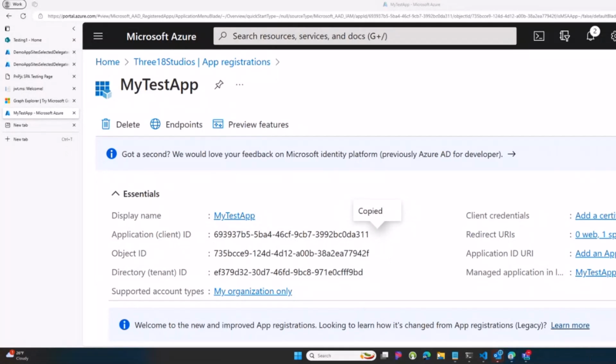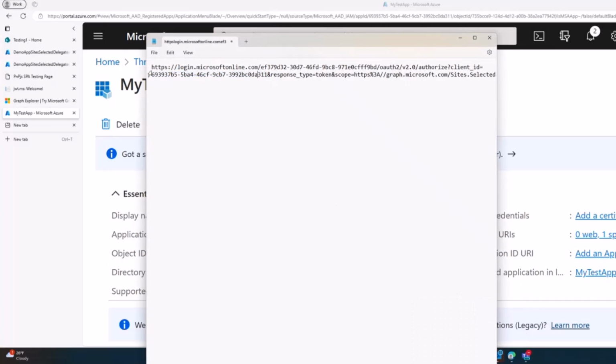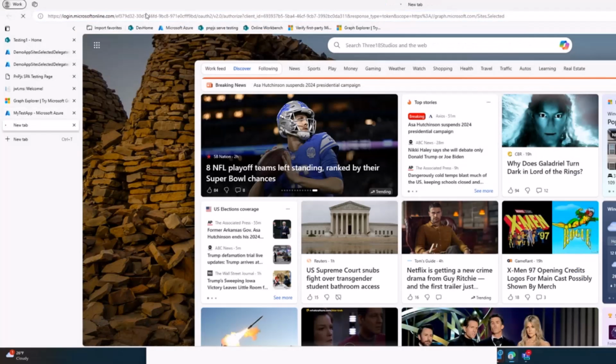If I go back to my window here, you can see I've got the ID there, the response type is token, and you can see I put the scope in here as graph.microsoft.com/sites.selected. And so I'm going to paste that URL into my browser.